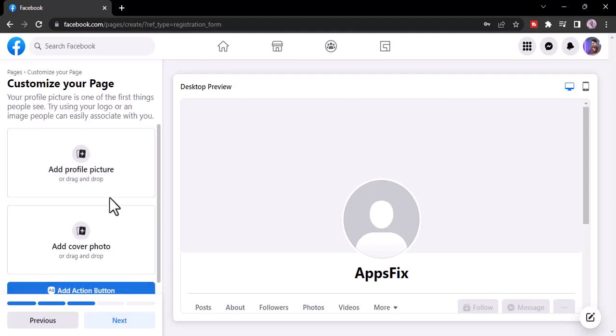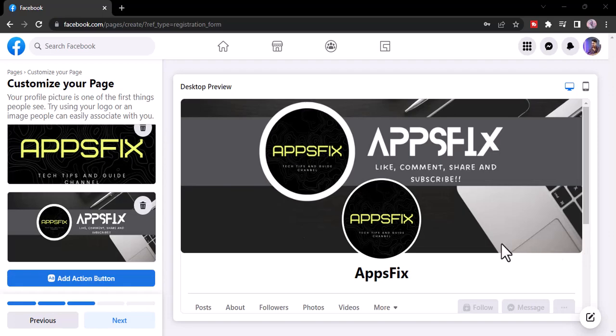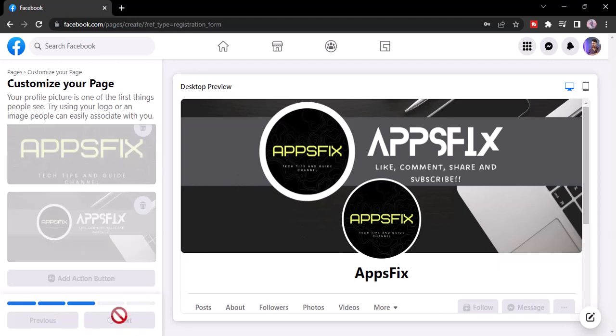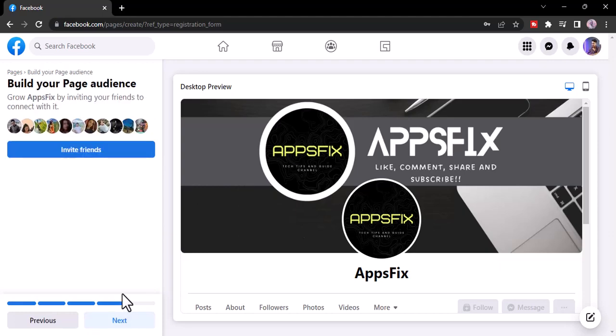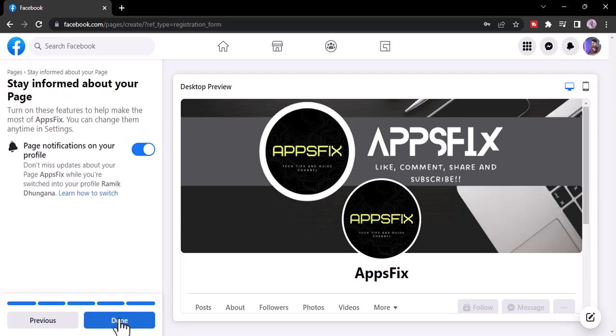Now it'll ask you to add a new profile picture and a cover photo. So simply select those. Now, once you've added both your cover photo and your profile picture, simply click on the option next. And now, if you want, you can invite friends, but if you don't, you can simply skip this process by clicking the option next. And now, finally, you'll have to choose whether you want page notifications on your profile or not. And once you've done that, simply click on done.